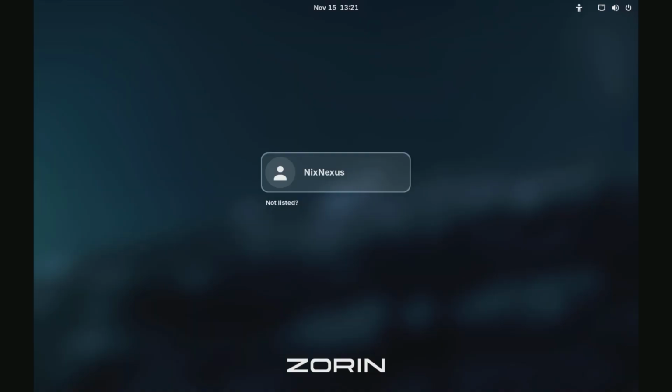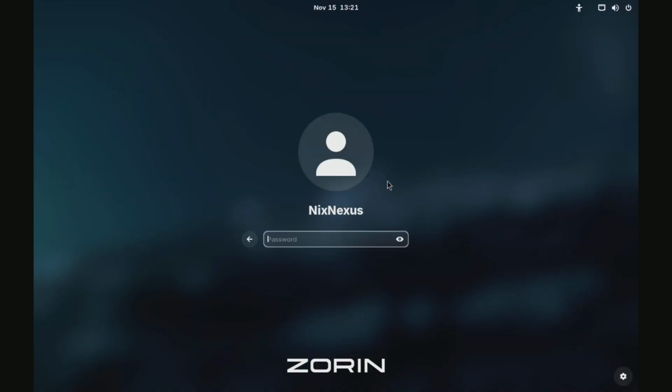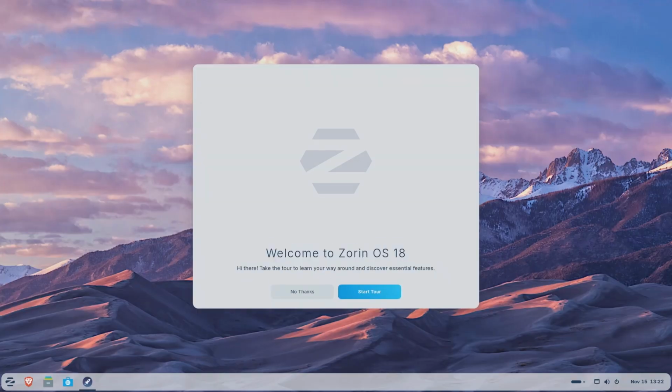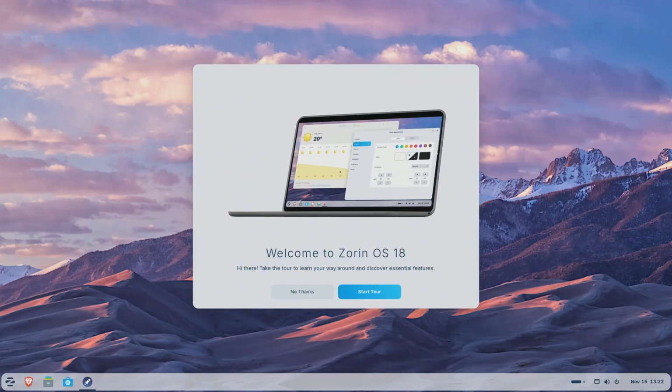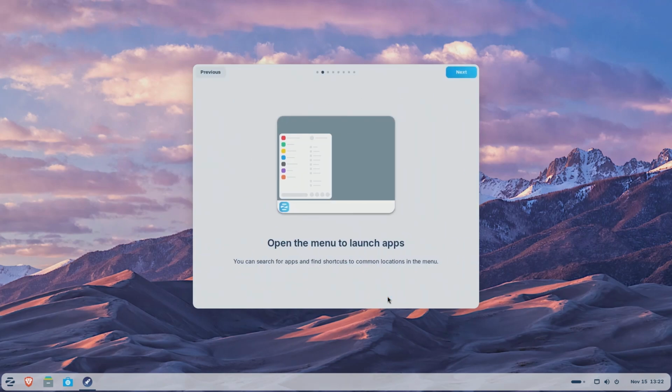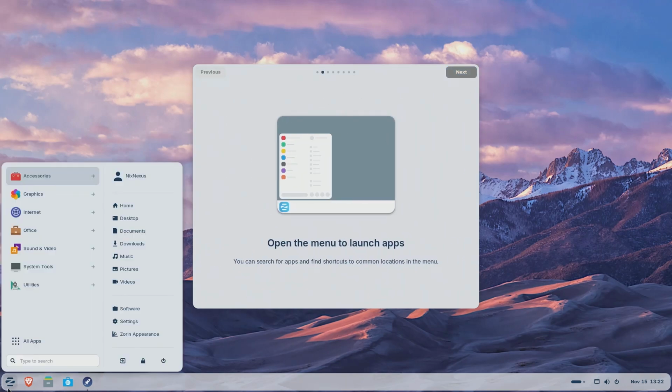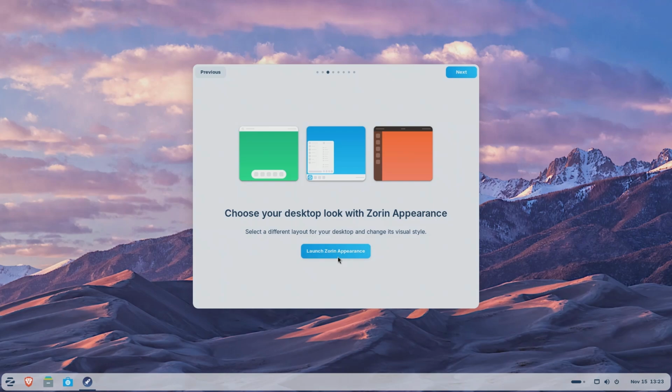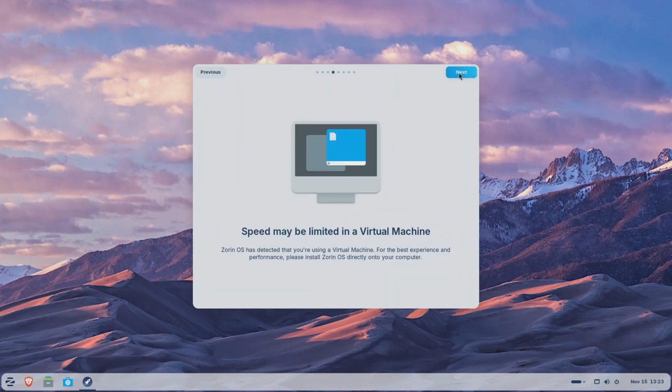Post-installation, when you restart your system, you will see the GDM login screen. Your username will be automatically captured, so just enter your password and you will be in. Welcome to the newly installed Zorin OS 18 Core Edition. If you have installed Zorin OS on a physical hardware, you are all set. Explore the desktop, install apps from the software store and enjoy your system.